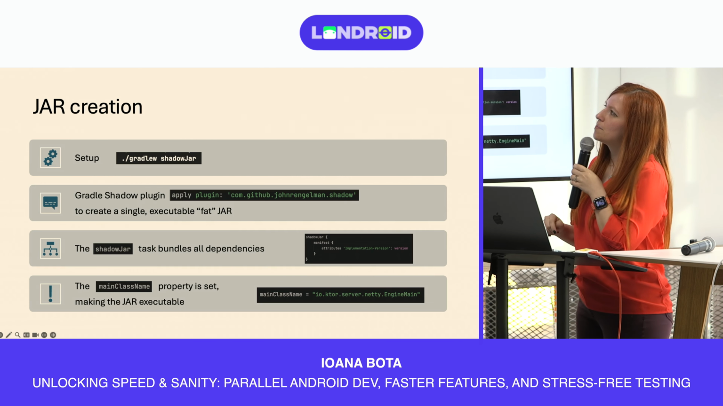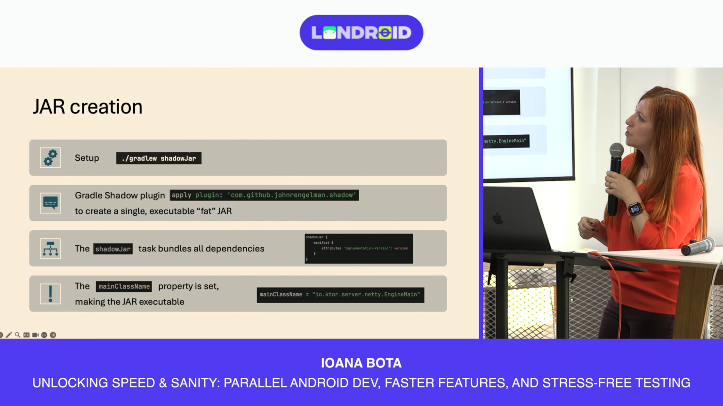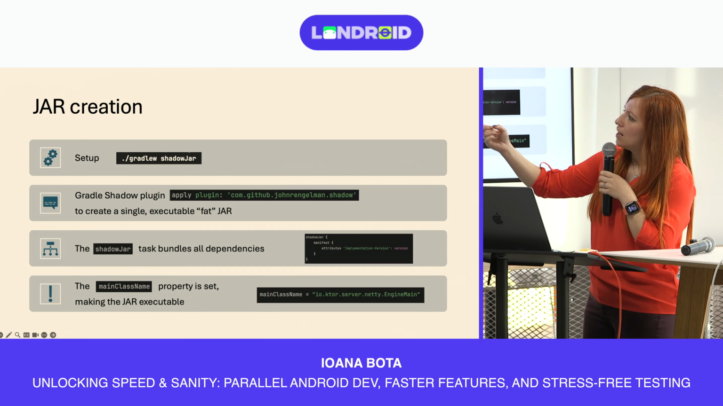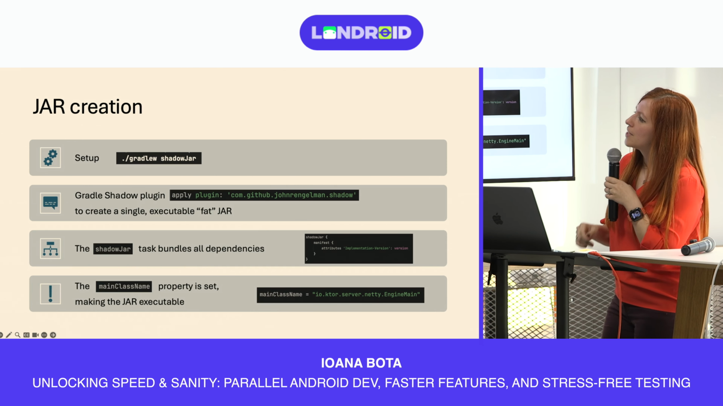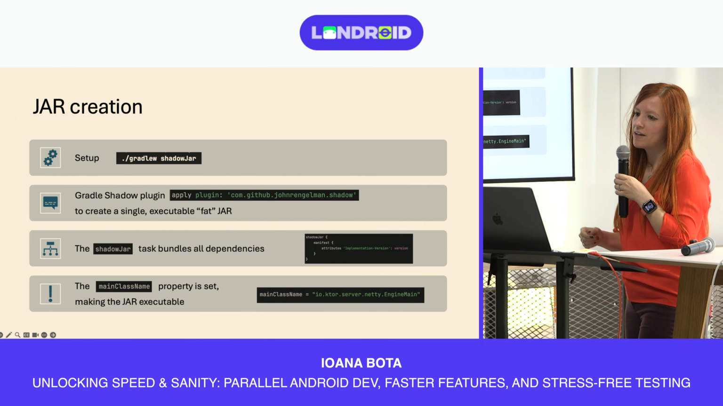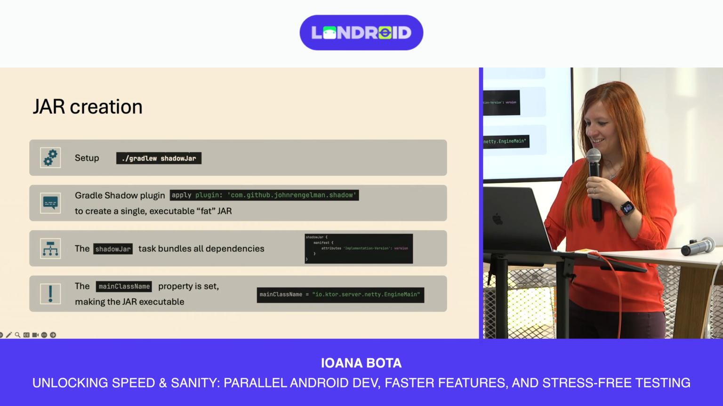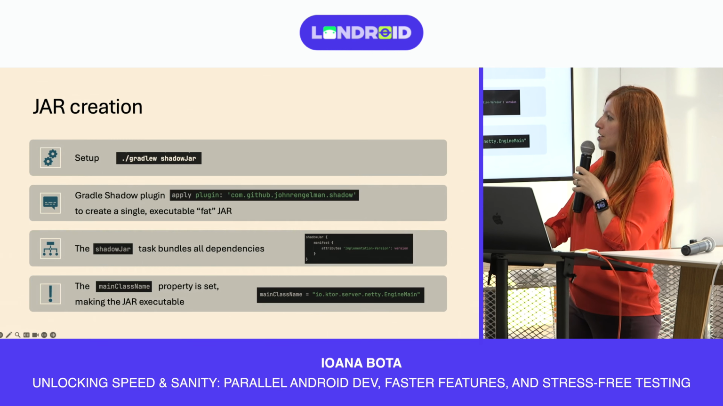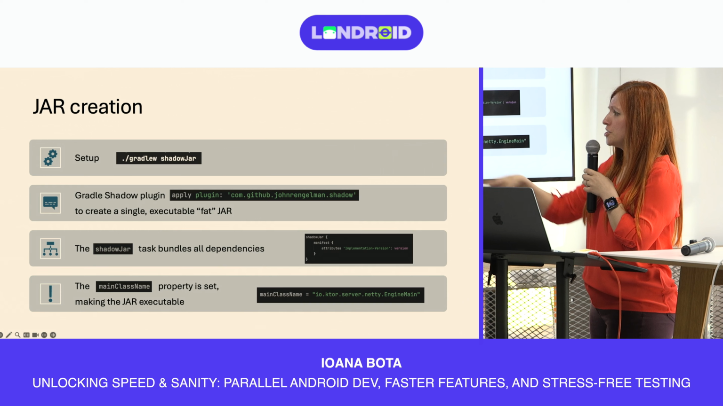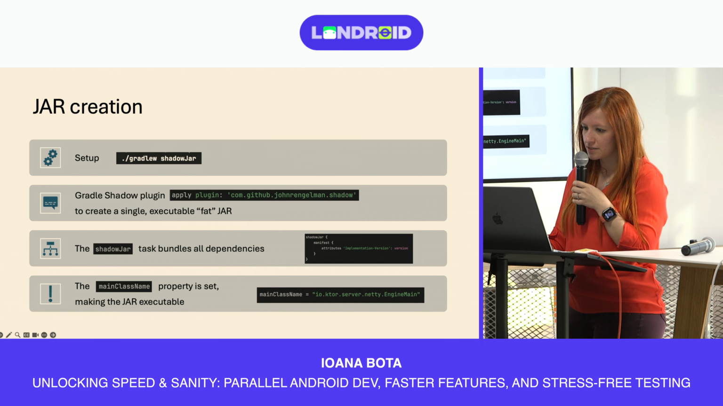So we have set up a Gradle shadow jar. Basically, we're using the Gradle shadow plugin over here to create an executable jar. Then the shadow jar task basically bundles all the dependencies. And of course, over here, we're adding a version so that we can have different jars so we don't overlap each other. We can have a version jar. And at the bottom, we have a main class property, which is making the jar executable. As we can see here, it is using the engine main class.